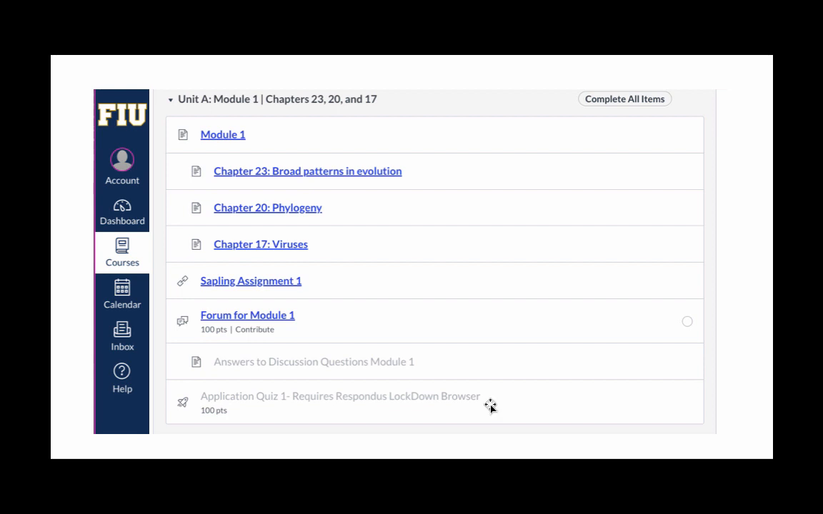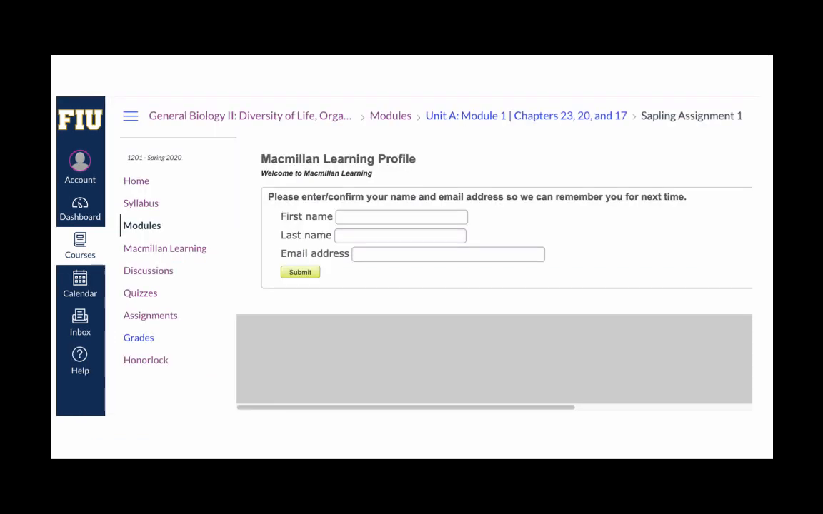So in order to sign up for Sapling, all you have to do is click on the Sapling link that is there for the Sapling assignment. You click on that link and it will take you to the Macmillan Learning sign up place. You will have to pay the price to subscribe to open your account with Sapling. Once you create your account, it will take you to the Sapling page and then you can complete the assignment there and your grades will be synced to Canvas.